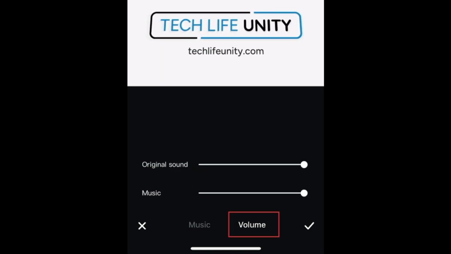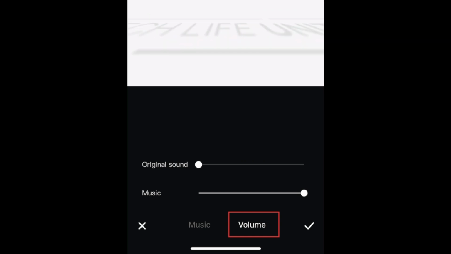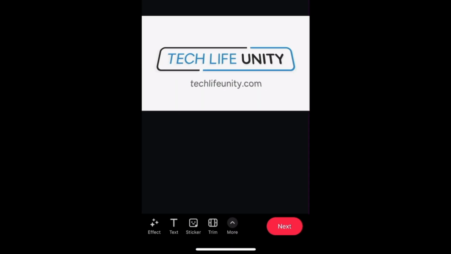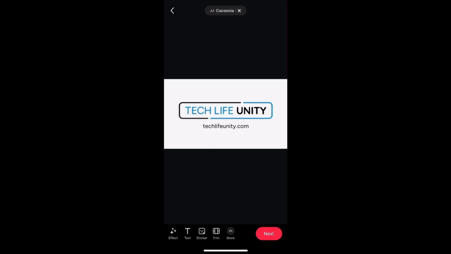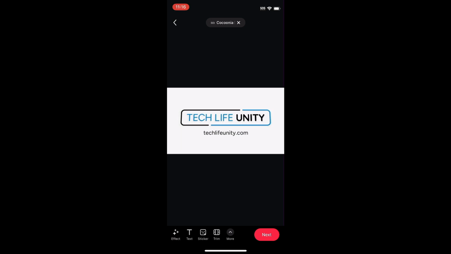You can adjust the volume balance between the added audio and your video's original audio by tapping Volume. Then you can continue editing and posting your video as normal. That's all it takes to save audio to your favorites on RedNote.